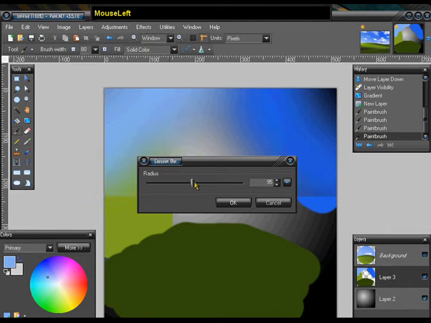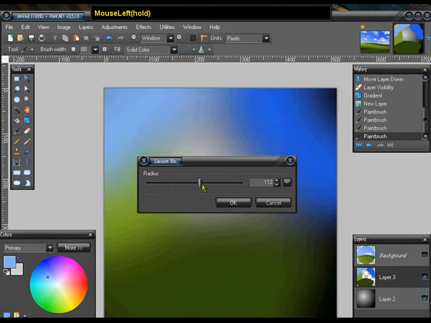So then what I'm going to do is go to Effects and do a Gaussian blur on this layer. And I'm going to turn it up really high.